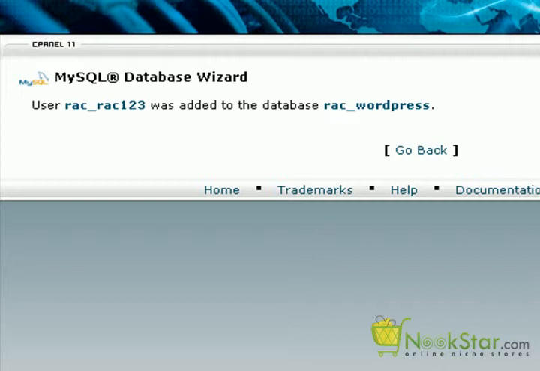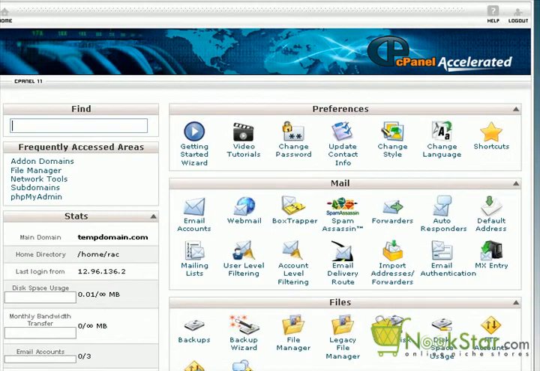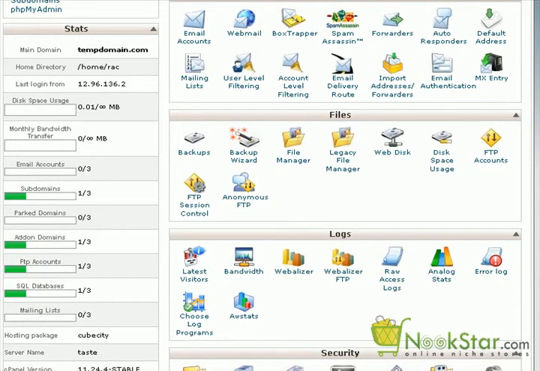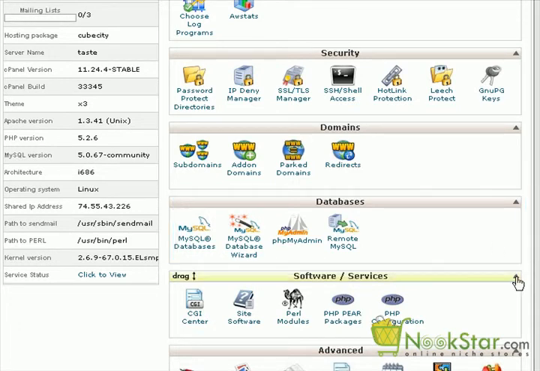You have successfully created a new database, a new user, and added that user to the database. To start using a database, click on the Home button at the top of the screen. Once you're back to the main interface of the CPanel, once again, scroll down until you find the Databases section. To manage the database, find the icon that says PHP My Admin. Click on this icon.